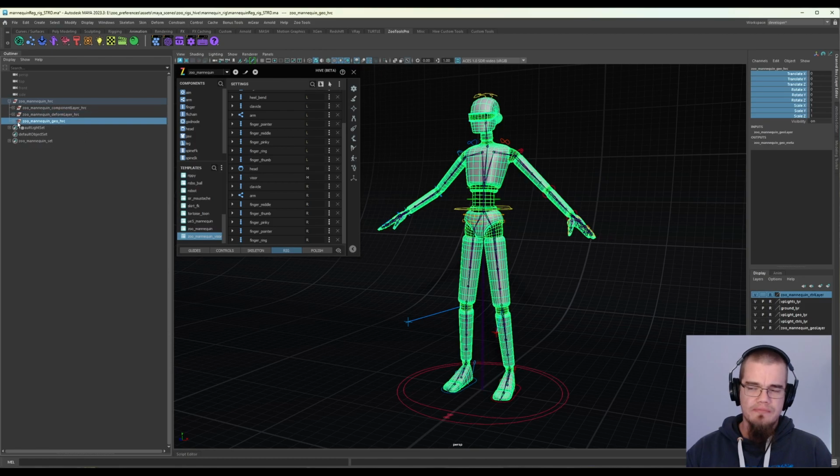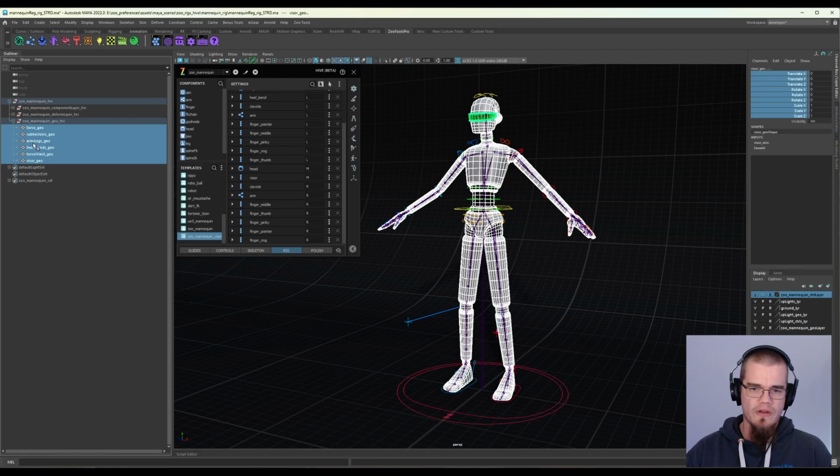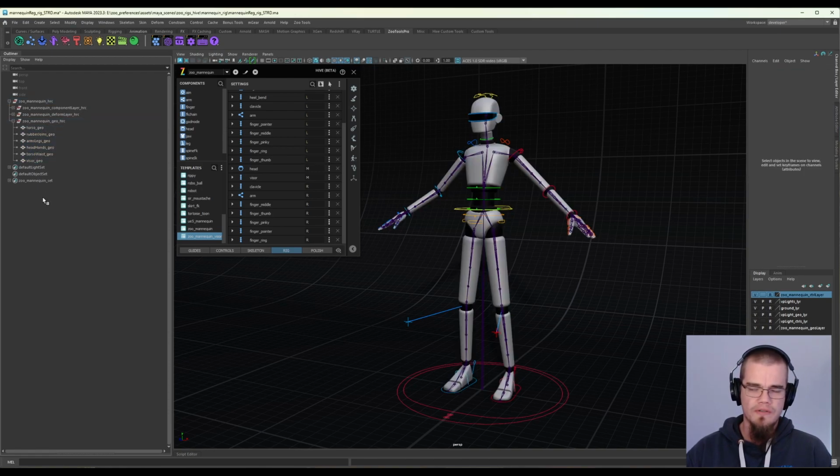The GeoHRC is essentially your geo group. It's always going to contain your geometry. So if you're a rigger and you've got geometry in the scene, all you want to do is parent all your geometry into GeoHRC, and it'd be the same thing as parenting it to a geo group.